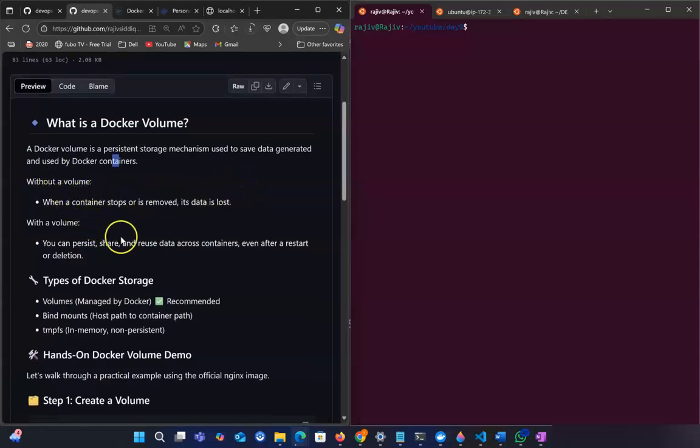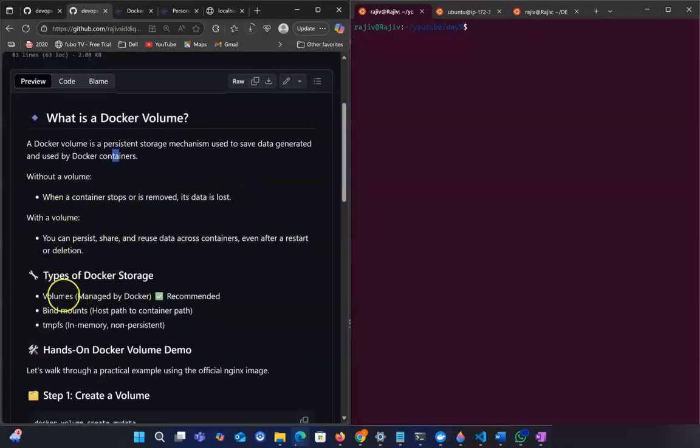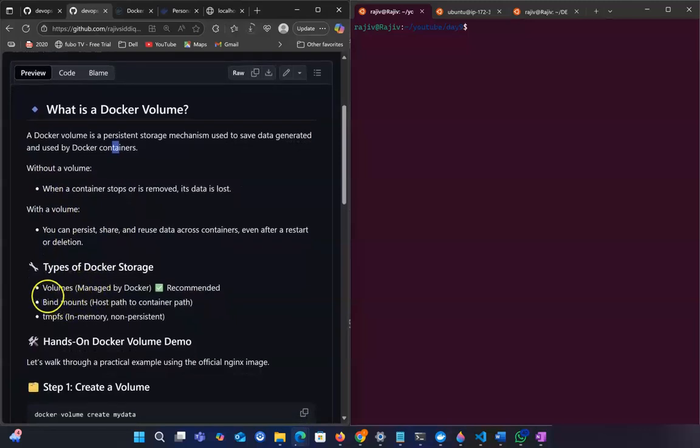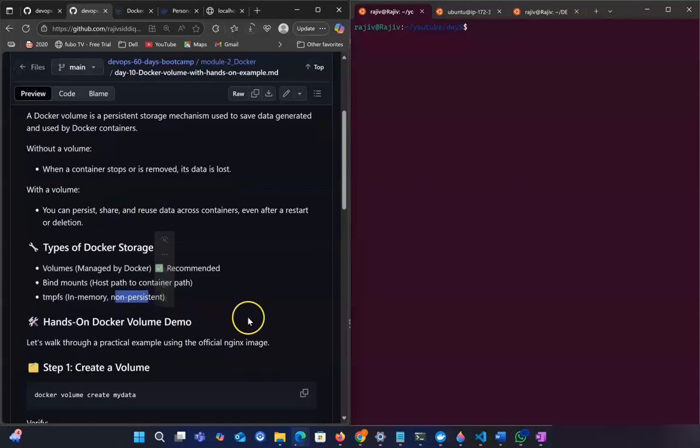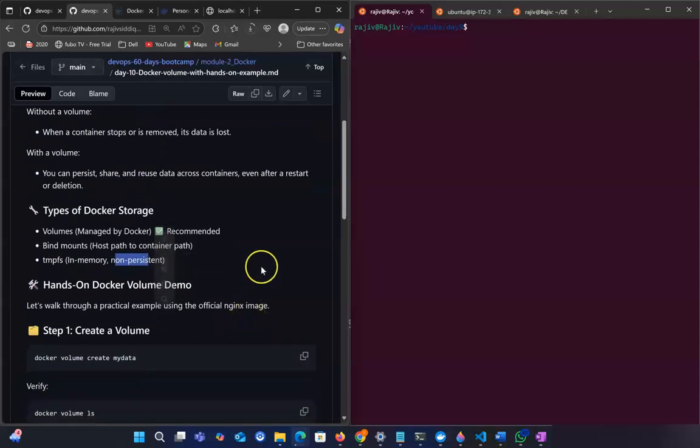There are 3 types of volumes. One is the volume, which is managed by Docker, and Docker recommends using that one. Another one is bind mount. This is where we use the host path and show the container that location, then the container data will be stored there. And another is tmpfs, which is memory, which is normally non-persistent. So when you delete the container, the data will be lost.